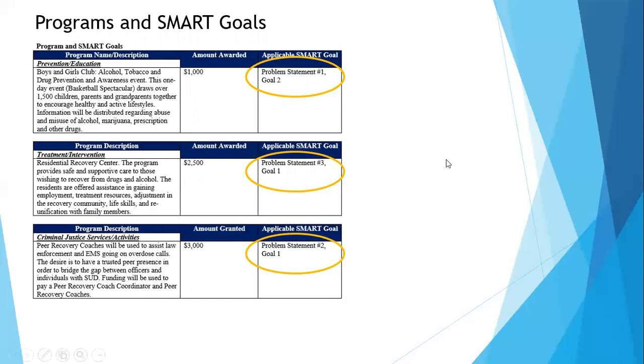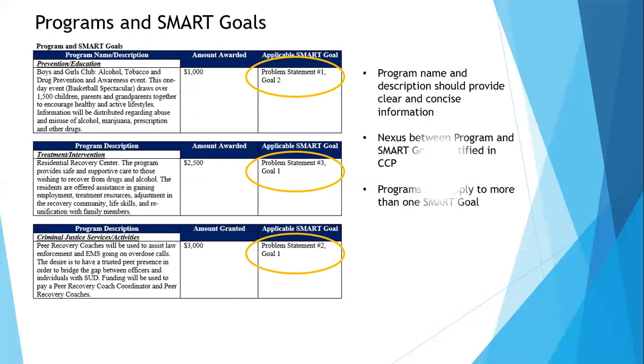It's pretty simple information. If you have any questions about that, let us know. Again, program name and description should provide clear and concise information. There should be a nexus between the program and SMART goal identified in the CCP. And programs may apply to more than one SMART goal. That's actually something that, if you have questions with, you can ask us.